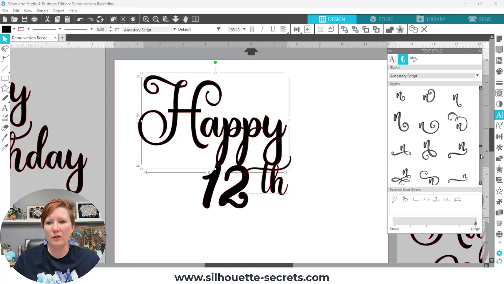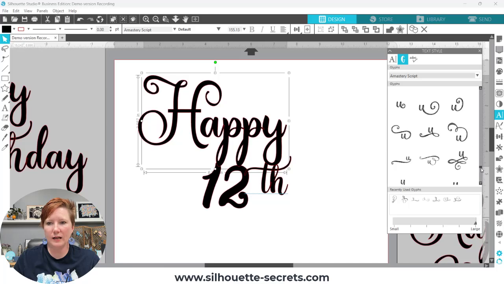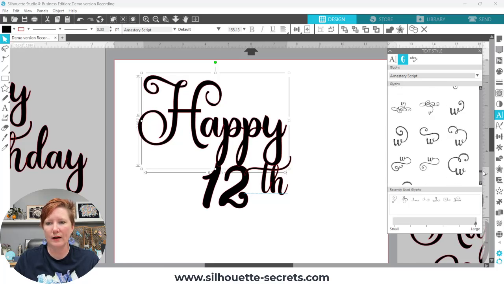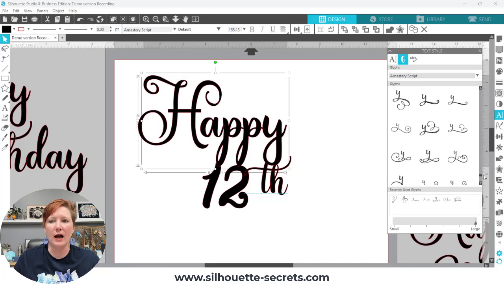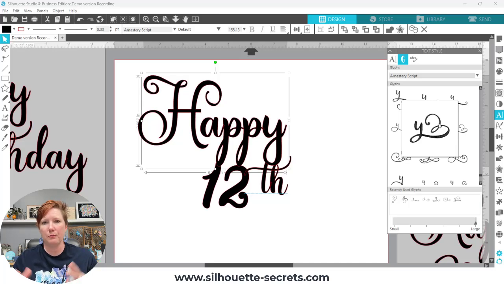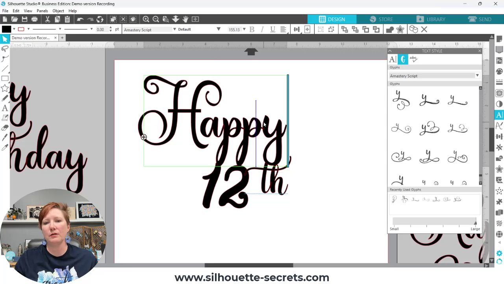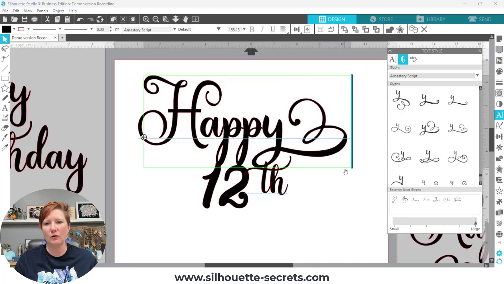We're going to come down here all the way to the bottom. And each of these has multiple letter styles with the extra swirls and different things for your letters. If you move your mouse over top of one, it does pop up a little icon that's a little larger. To use those glyphs, I'm going to double click into my font style, highlight my Y, and simply select the one I want to change it to. Now that does change my design a little bit in the placement, so I'll have to rework that.